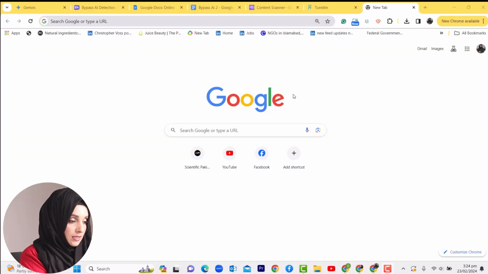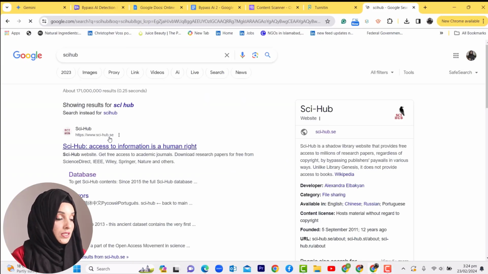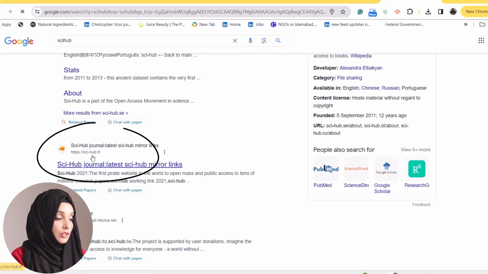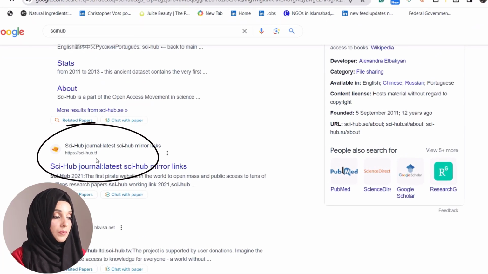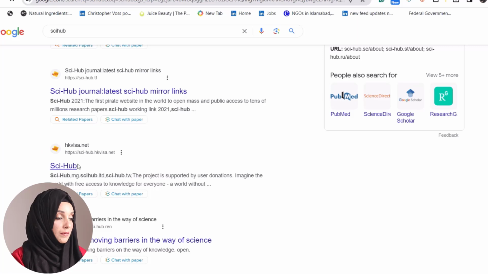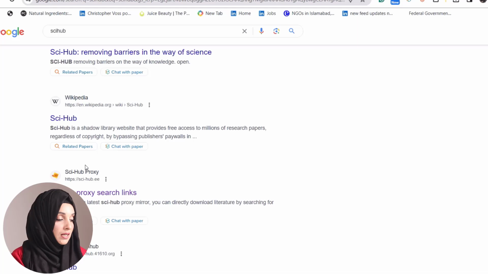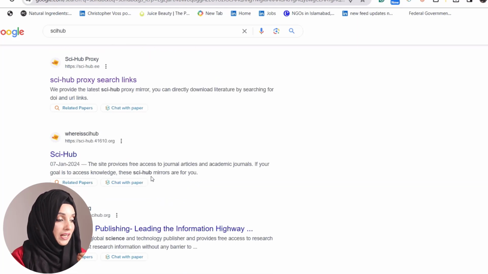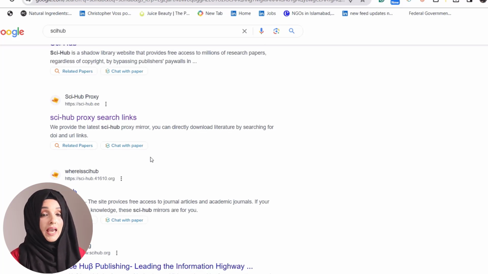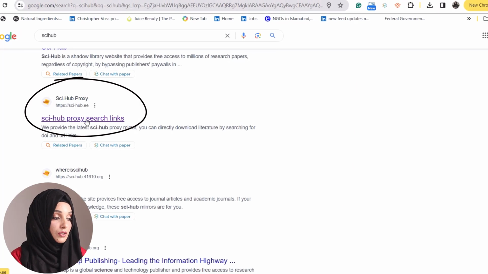So when you search Sci-Hub in Google, you come up with Sci-Hub.se, Sci-Hub.tf, Sci-Hub something.net, Sci-Hub.rne, but the actual website which is going to take you to the actual platform of Sci-Hub is not among all of these. These are all fake platforms which are ranking on top, and the actual website is Sci-Hub.ee.